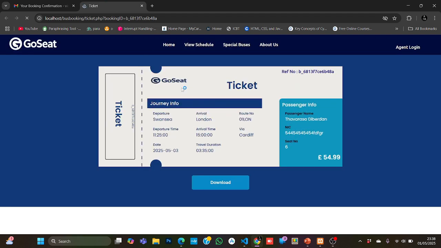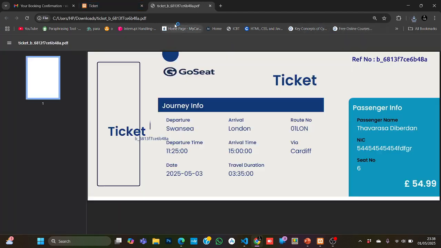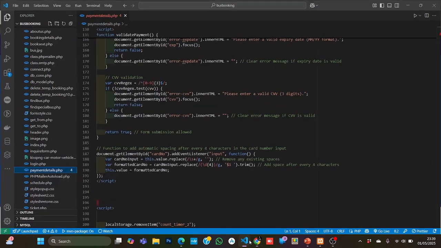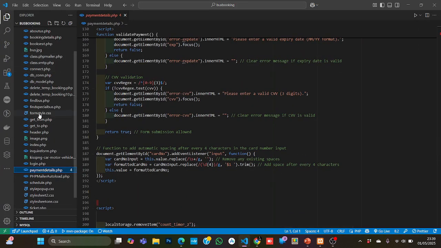I click here and I can come to the ticket page, so I can download the ticket as well. Look here, it's a ticket PDF. The ticket comes like a PDF, so I can download it, and the booking reference number is here as well. This is the feature.